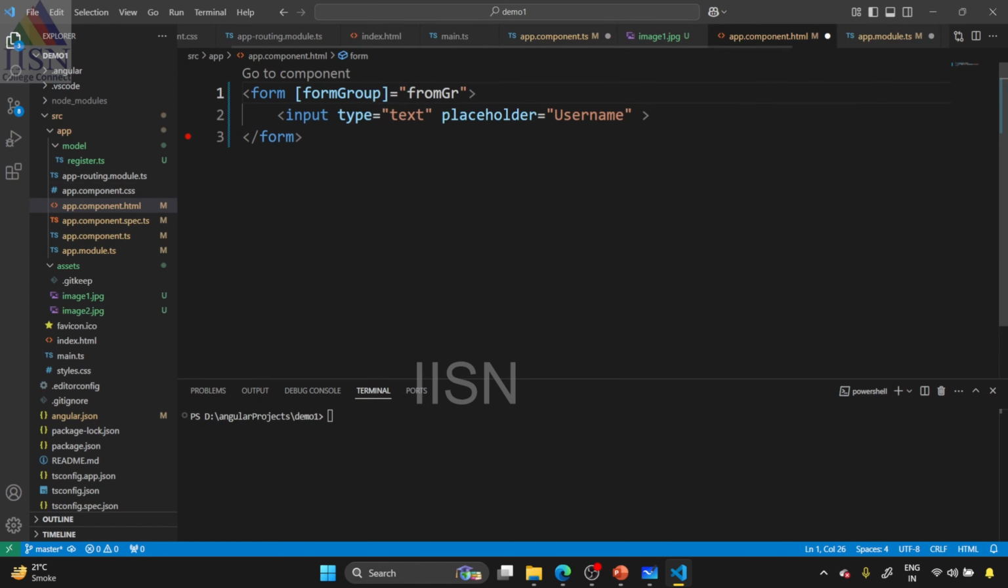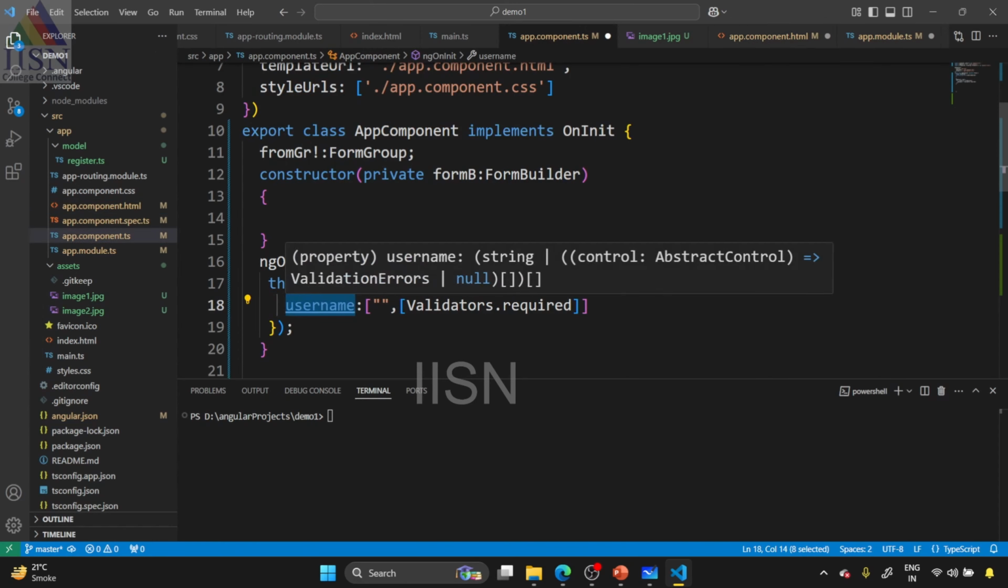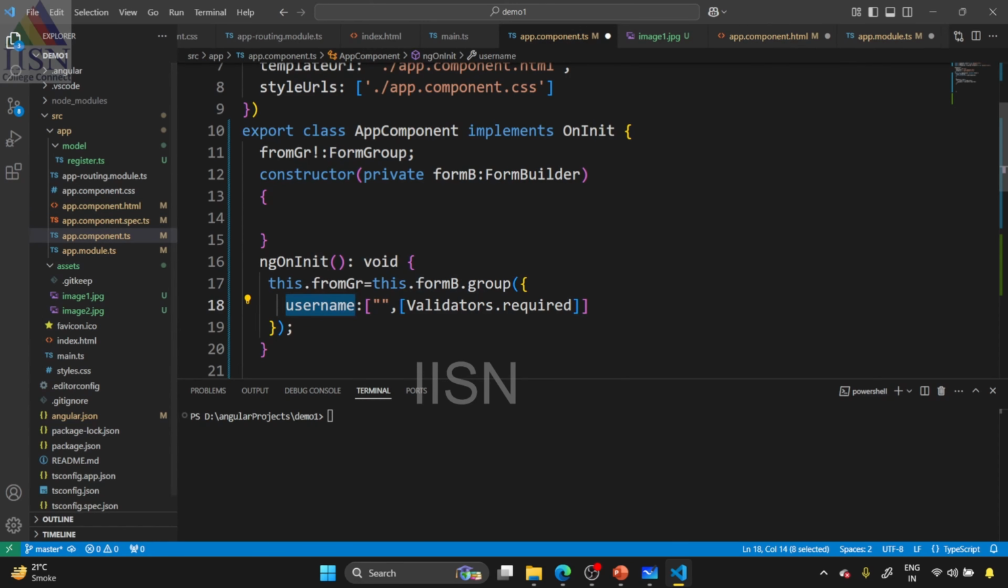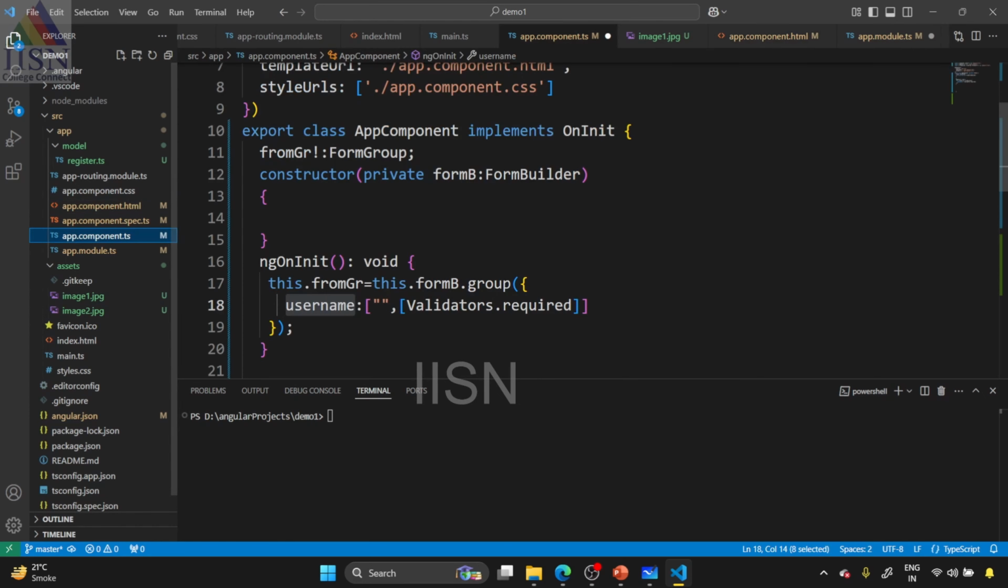So now we are creating it. Under this, I'm going to use formControlName to bind this particular control which we mentioned in the TypeScript file. I'm copy-pasting this HTML username from the TypeScript towards this HTML file. Now you see we bind the conditions which we mentioned for the particular control, that is validation is required.